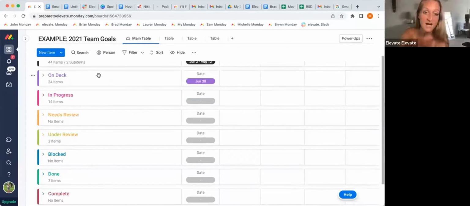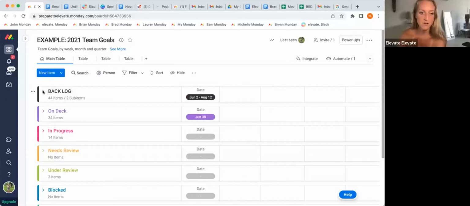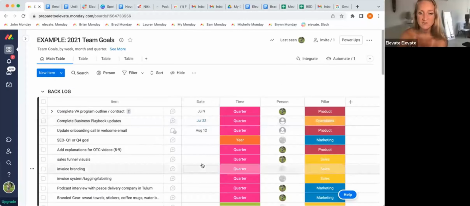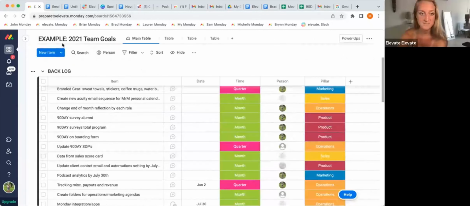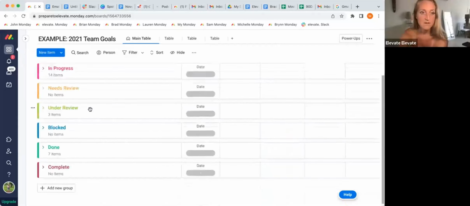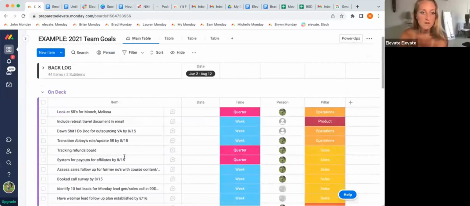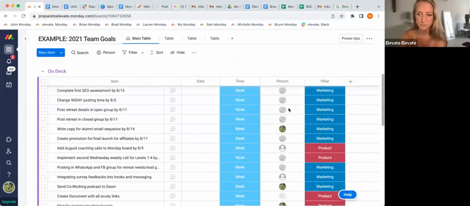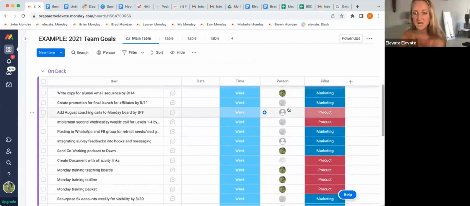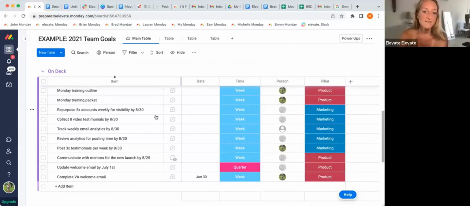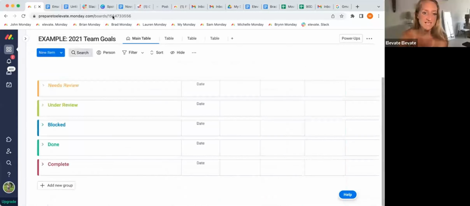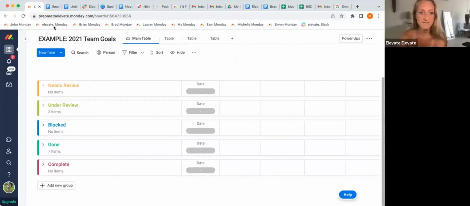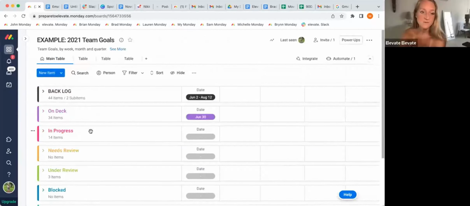On deck means it's been assigned. So I know these are the things I get to work on. For example, all these things will now be here: due date, timeline, pillar, product, operation, marketing, sales, finance. On deck means these are the things that we're working on. You can see a lot of them are here. You can see this week was very heavy in marketing and product. Once it's on deck, it hasn't been worked on yet. It's been assigned, but no one's working on it yet. Once you start working on it, it goes to in progress.